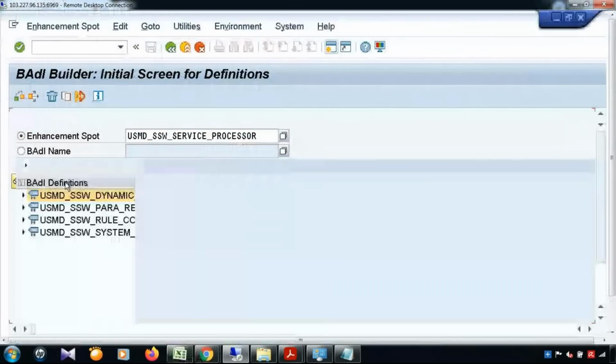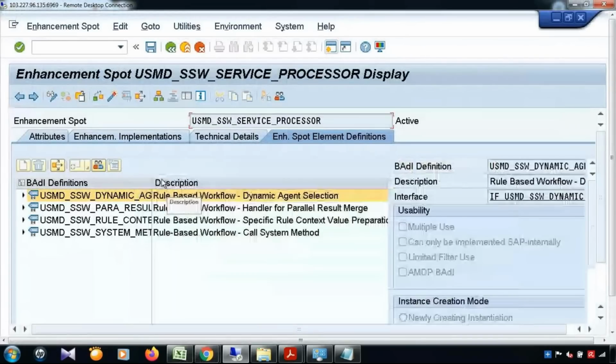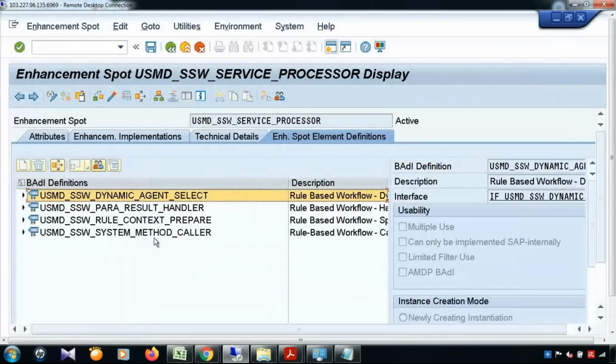Continue. Now you can see under the service processor we have four different BAdIs. First one is the dynamic agent selection. Second one is the parallel workflow. Third one is the rule context preparation. Fourth one is the email notification, which is also called a system method caller, that is nothing but the email notification. Okay, so my target is rule context preparation.